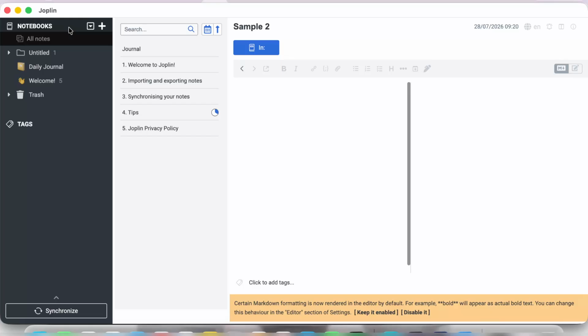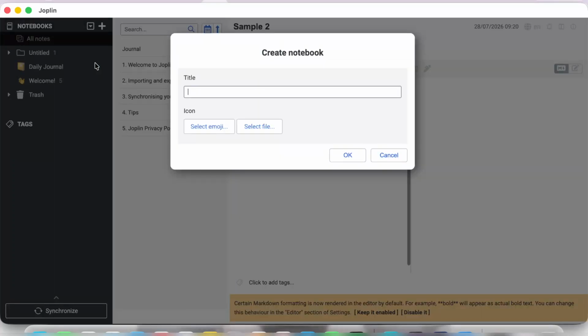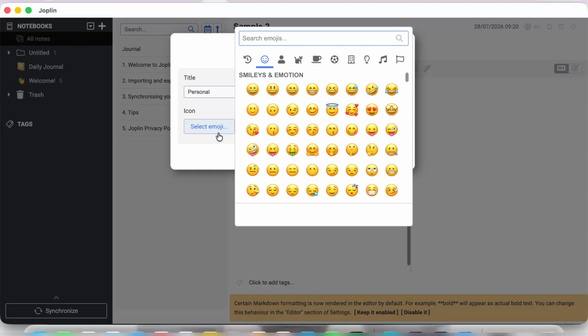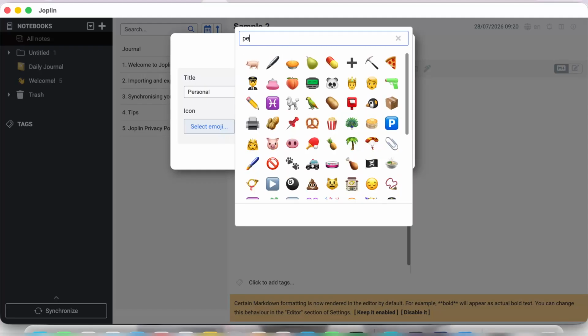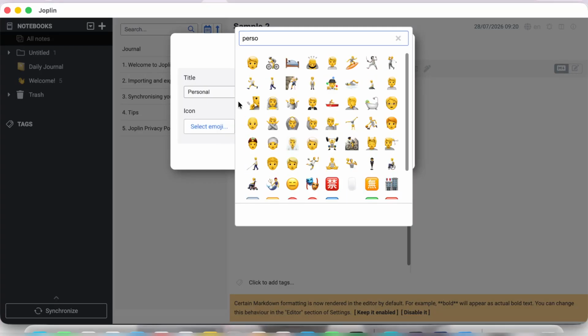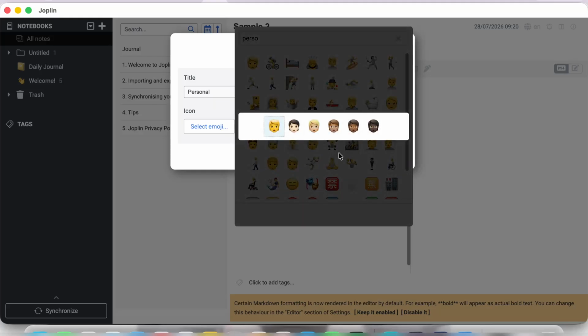A good place to start is by creating notebooks for your broad areas of life or work. For example, you might make a notebook for personal notes, another for work, one for school, and one for projects. The idea here is to think in big categories first. This keeps your top-level organization simple and easy to understand.